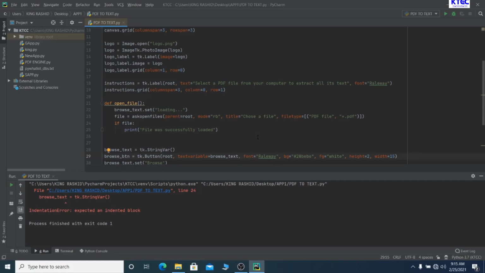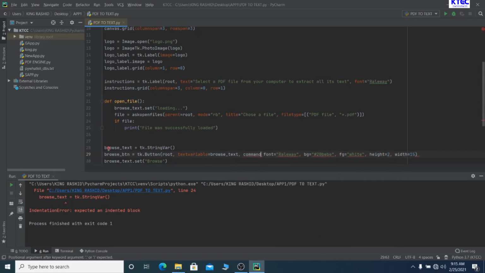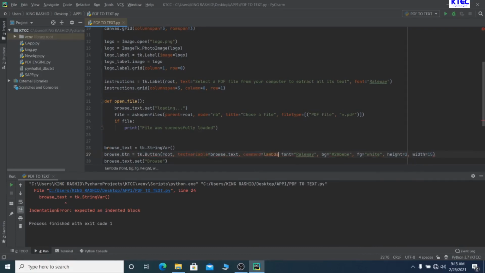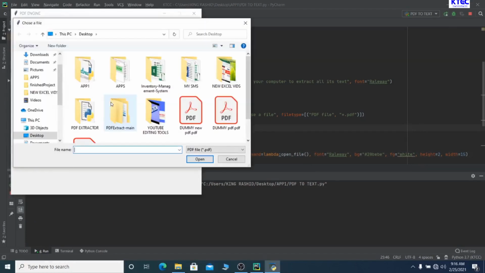So after here we're going to begin routing it. So we call on the command equal to the lambda function, then this we call on the open file, then comma. So I think we are done. Now let's run it now and see how it's going to be for us. Yes, so for now it's like our button will begin working now.